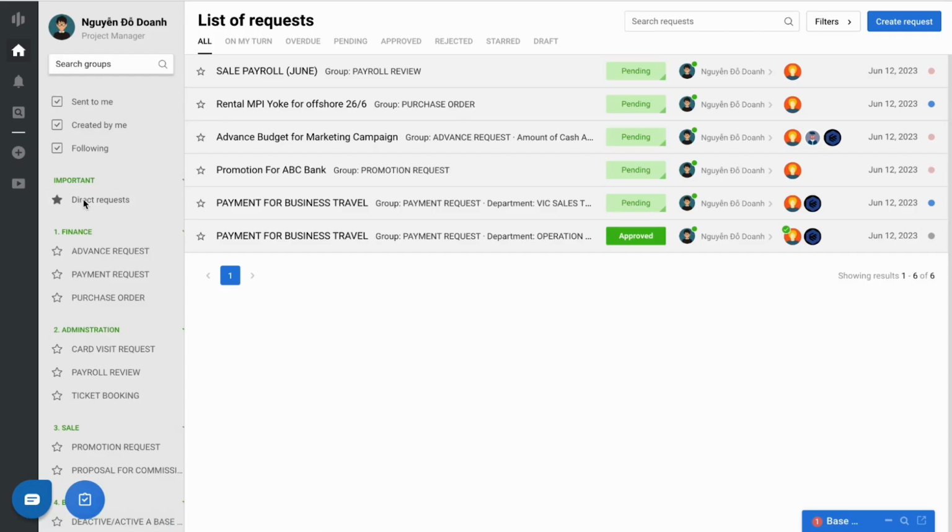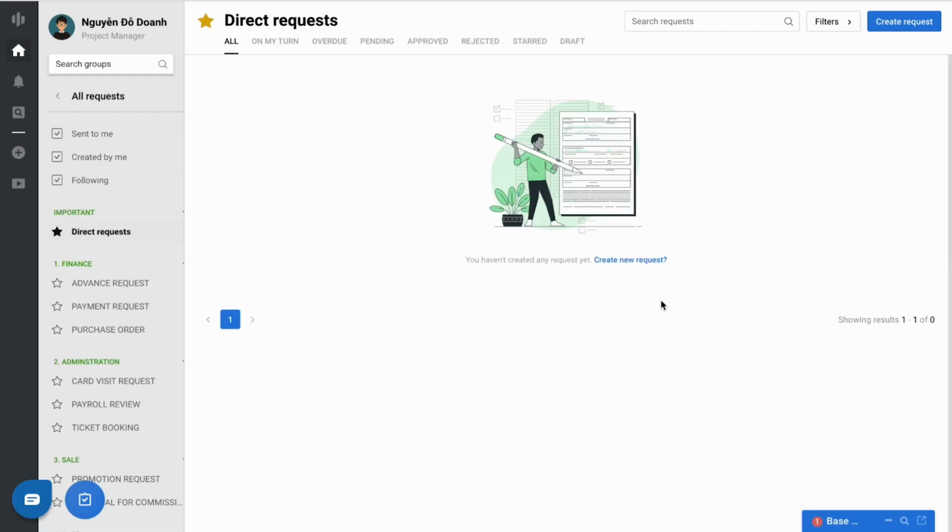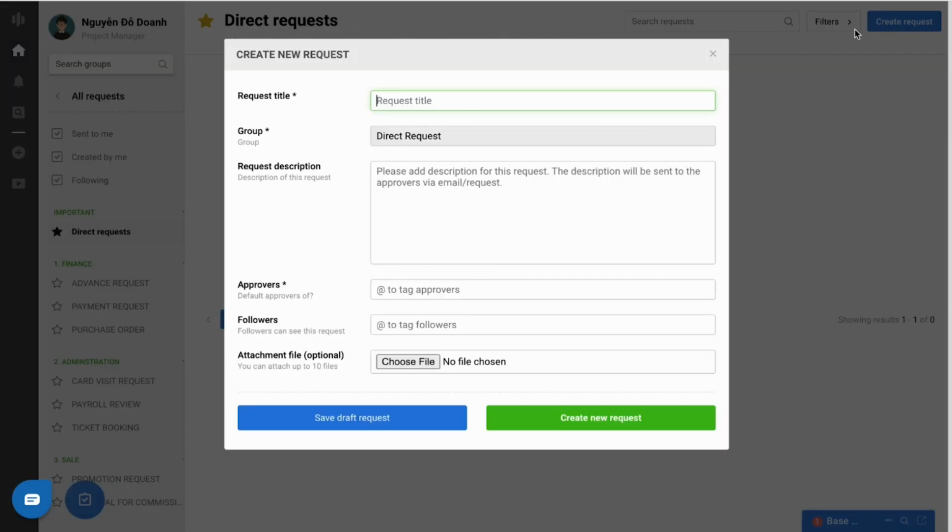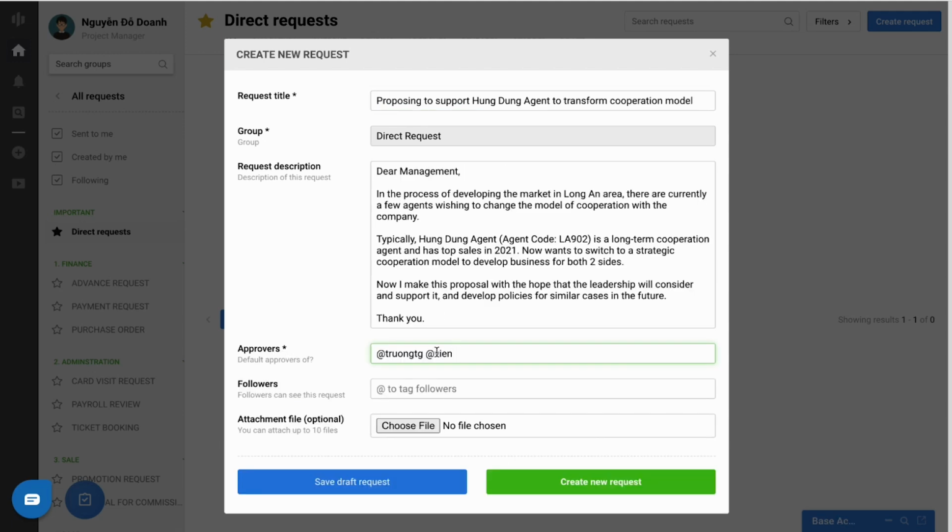On By request, there is always a default direct request available, used for cases where it is necessary to propose flexible and arising problems, not belonging to any existing approval form in the company. Therefore, when using it, the user can freely present the proposed content and actively add the names of whoever the user wants to send to.